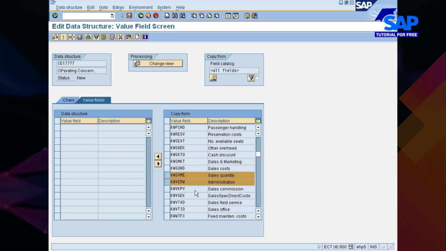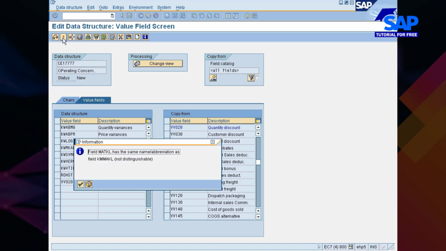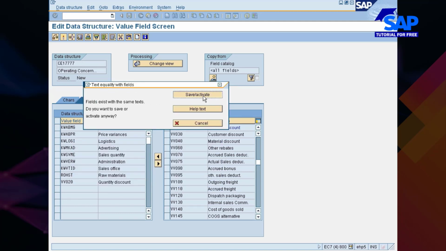Administration, sales quantity, something like this. You select sales office also. Some of the fields are selected. Material group or anything like that. Raw materials. Okay. So you move them and then you activate it. Save and activate it. Therefore the structure becomes activated.